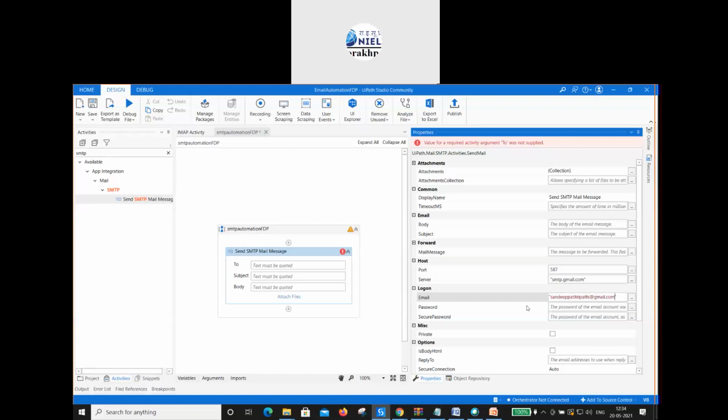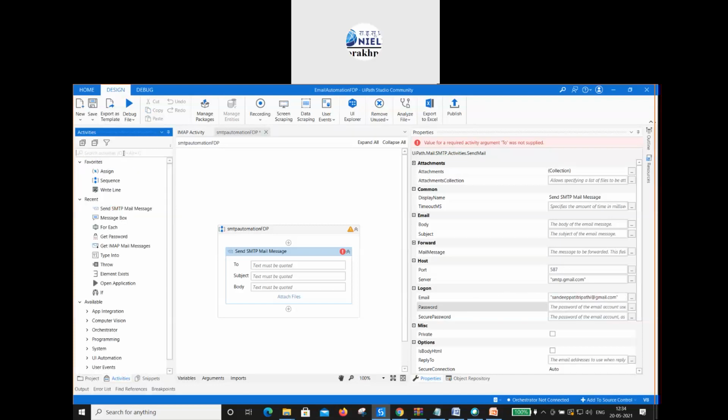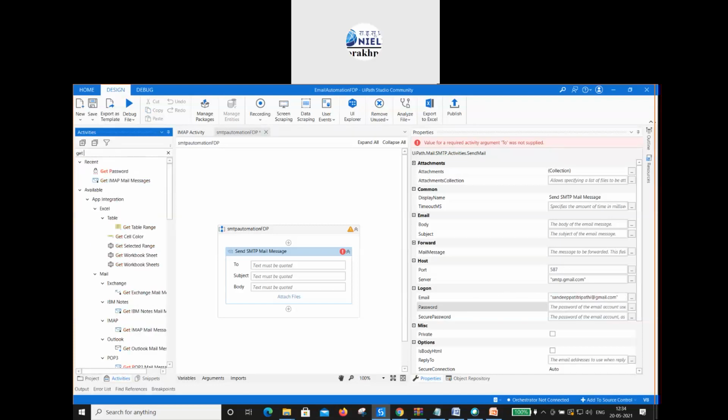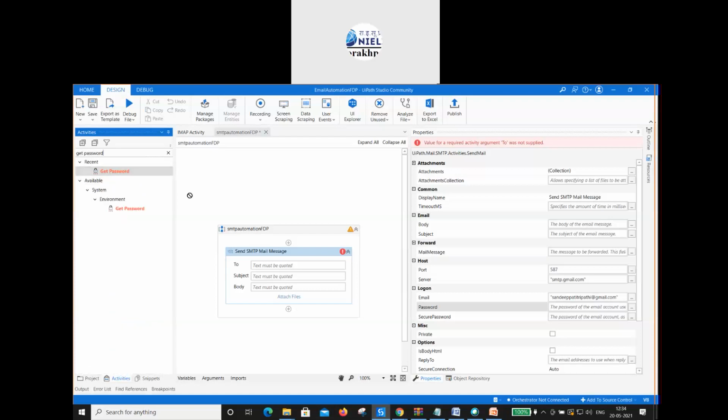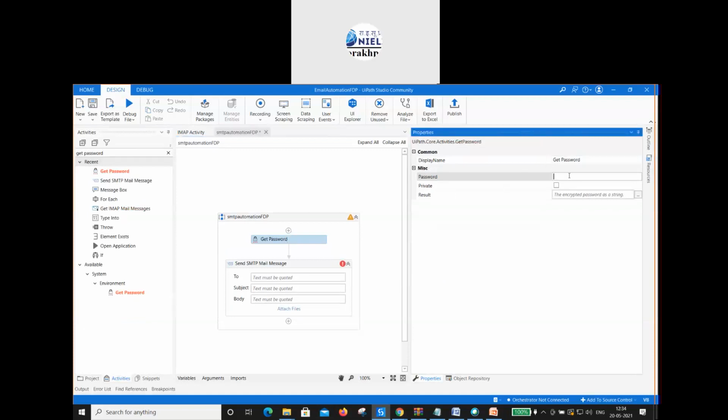And what about the password? For securing the password, there is a predefined activity, that is the Get Password activity. So simply drag and drop this activity. Now put your password here. Create a variable for storing this password.